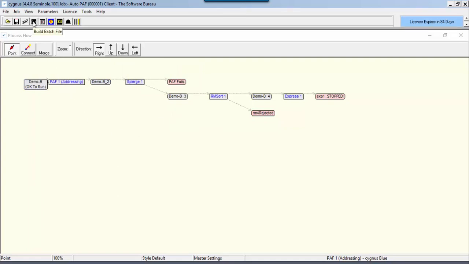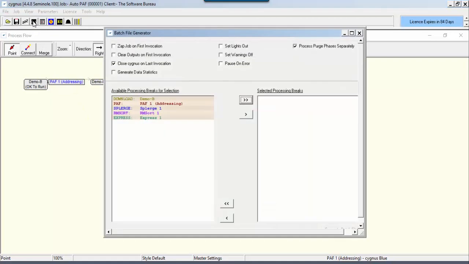So if I now go to the build batch file button, select that. You can see on the left hand side it shows you the various processes within our job, so a download, a path, a splurge, a sort and an express. And up the top we have a few options.